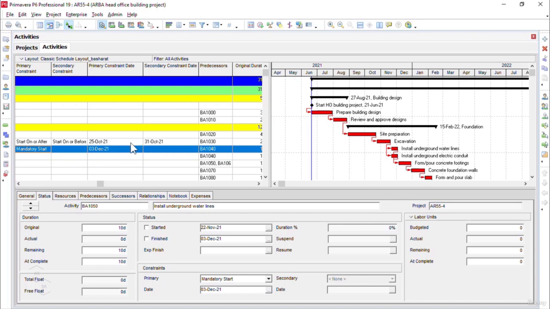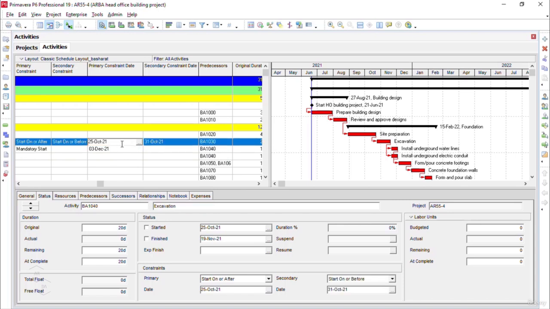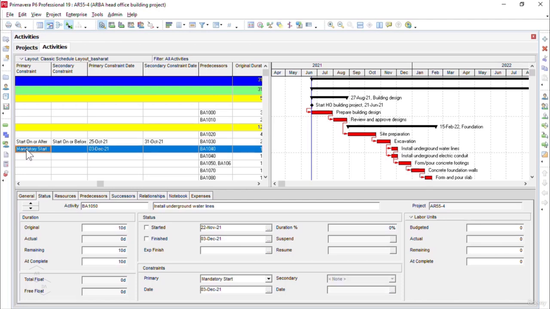Now, please note that we can modify by double-clicking on any field as needed. Similarly, I can modify the primary or the secondary constraint if required. And remember that we have assigned the closed-ended constraint for the install underground water lines activity. So we cannot assign the secondary constraint. Even if I click on the field under the secondary constraint column, I can't do anything here. It is disabled. But of course, I can change the date and the primary constraint as needed.